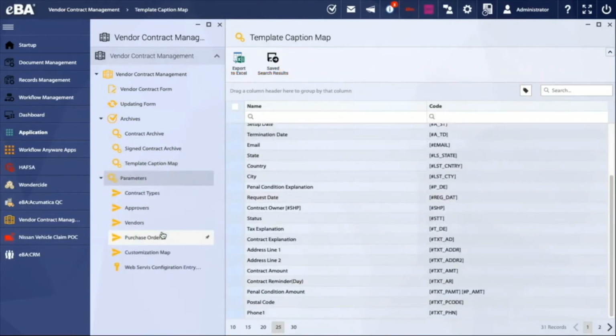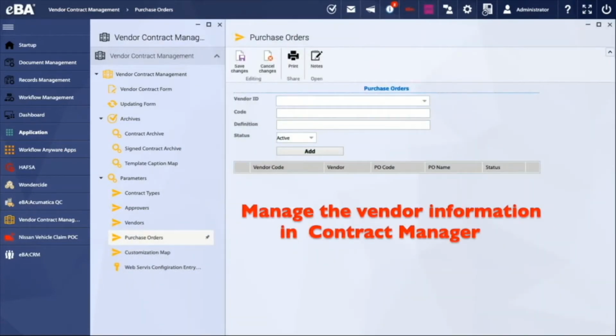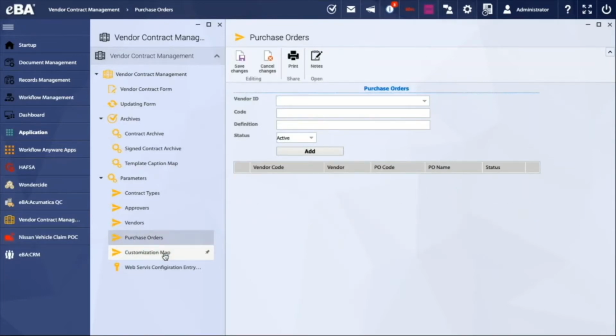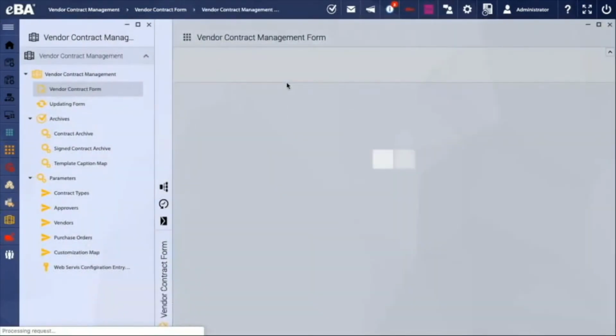Next, we will have the parameters involved in the system. So here is basically the internal infrastructure of the contract manager. For example, if you click on the vendors, we can change and add anything about the vendor description screen tailored to your company's needs. And now let's go back to the main part, the vendor contract management.